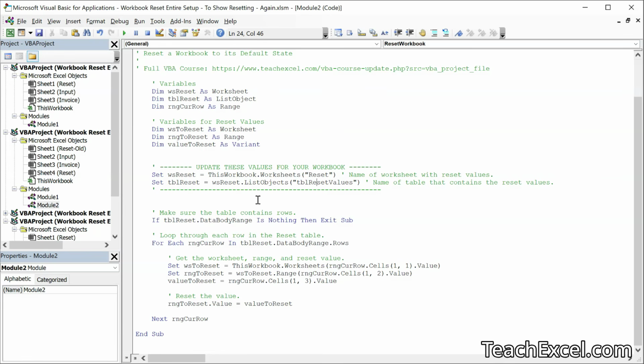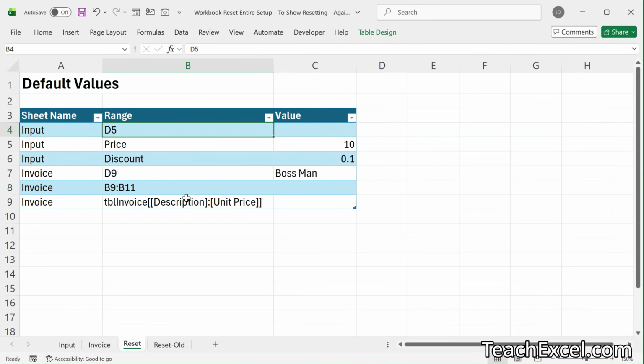Let's go back to the workbook and test it out. You can hit Alt F11 to get back there, or click this green Excel icon. Make sure that our sheet names, our ranges, and the values that we would like to set them to are all correct, because we cannot undo what we do using a macro. There is no Control-Z here.